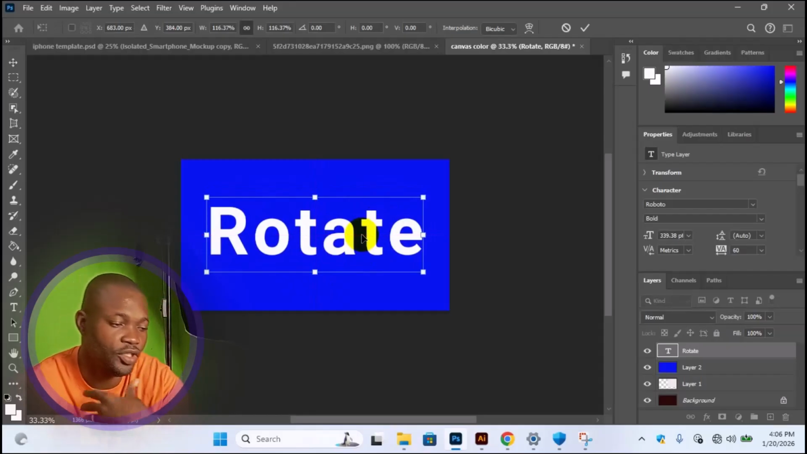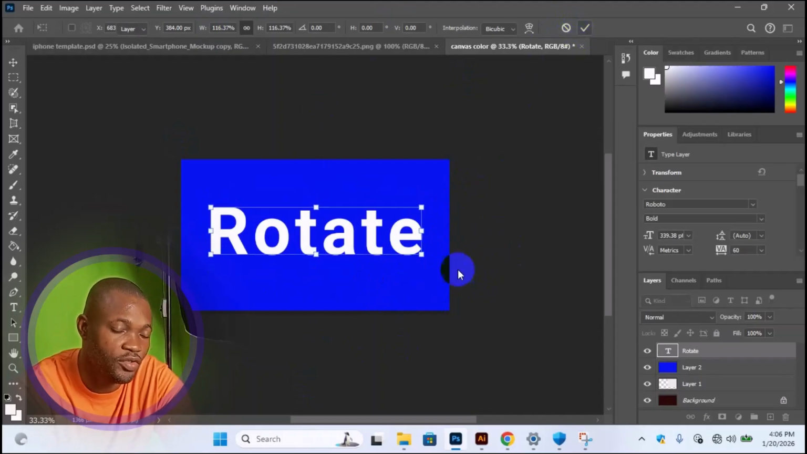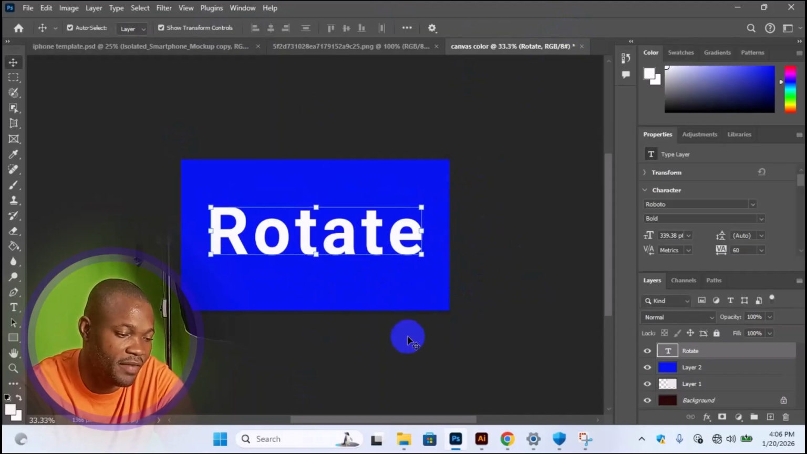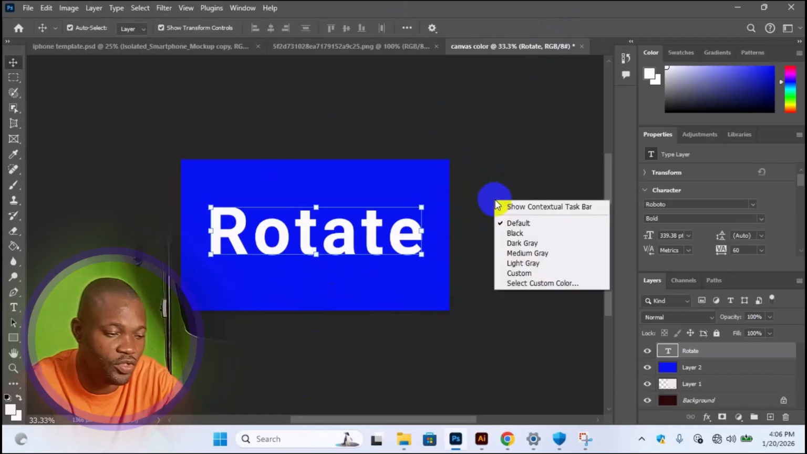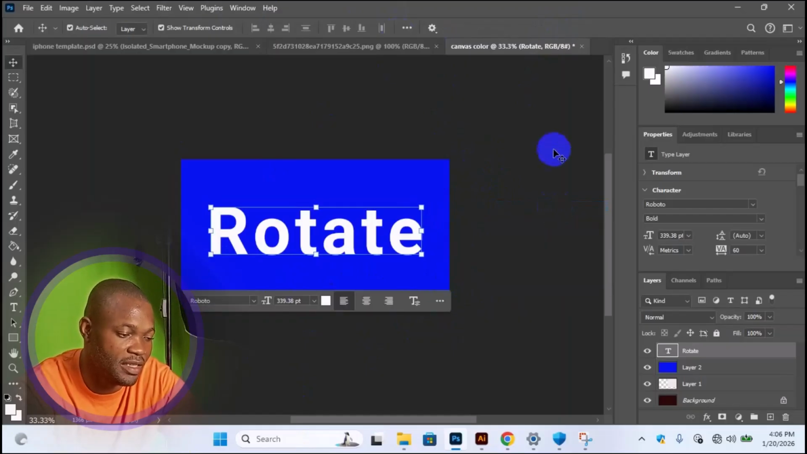So how do you show the contextual taskbar if you miss it in your Photoshop? First things first, go ahead and make sure you click on the check mark right here. So for you to show it, right click on the canvas size right here. So the next thing you want to do is to go ahead and make sure you click on show contextual taskbar right here. Once you show it, you're going to have it right here.